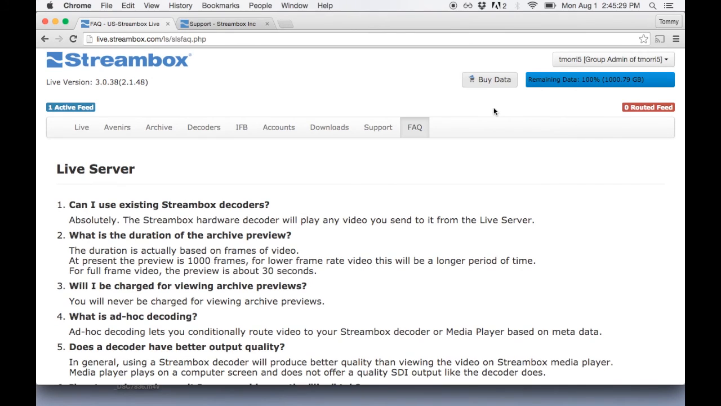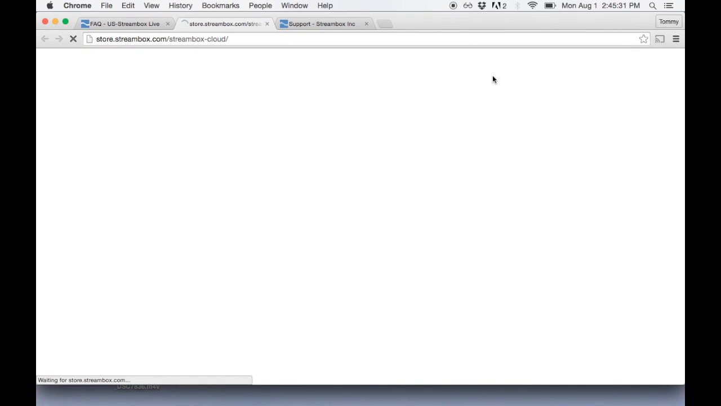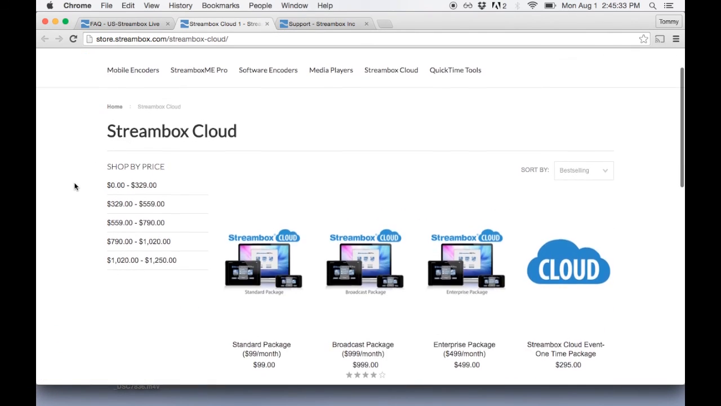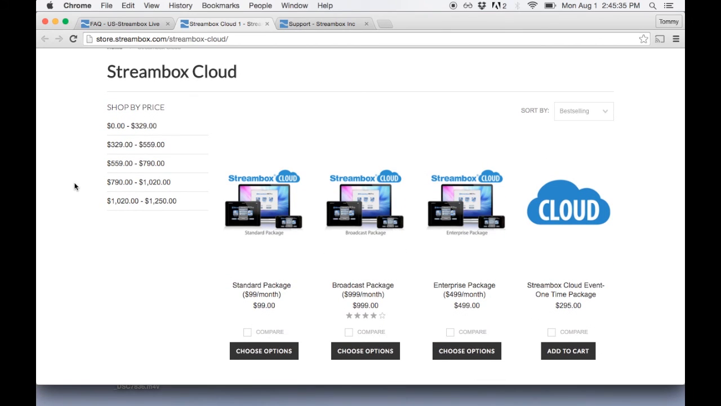You can also go to our store and purchase more data. There are a couple of packages here, and you'll be able to pick which one suits your needs, but after the trial you will have to purchase a new package.